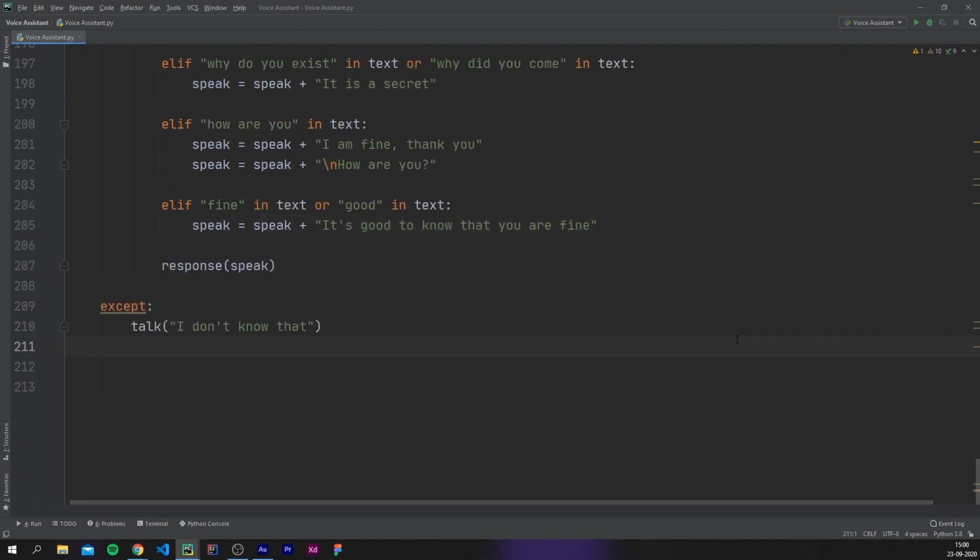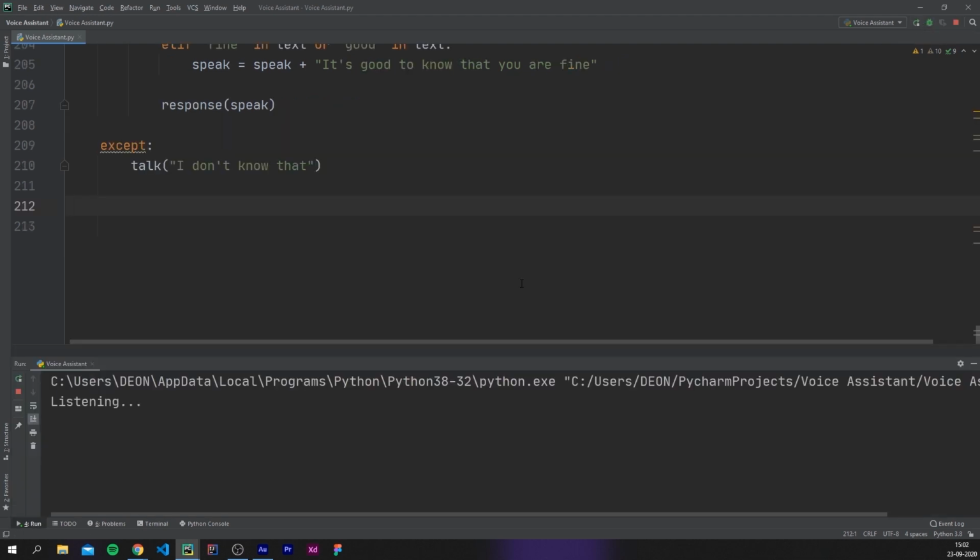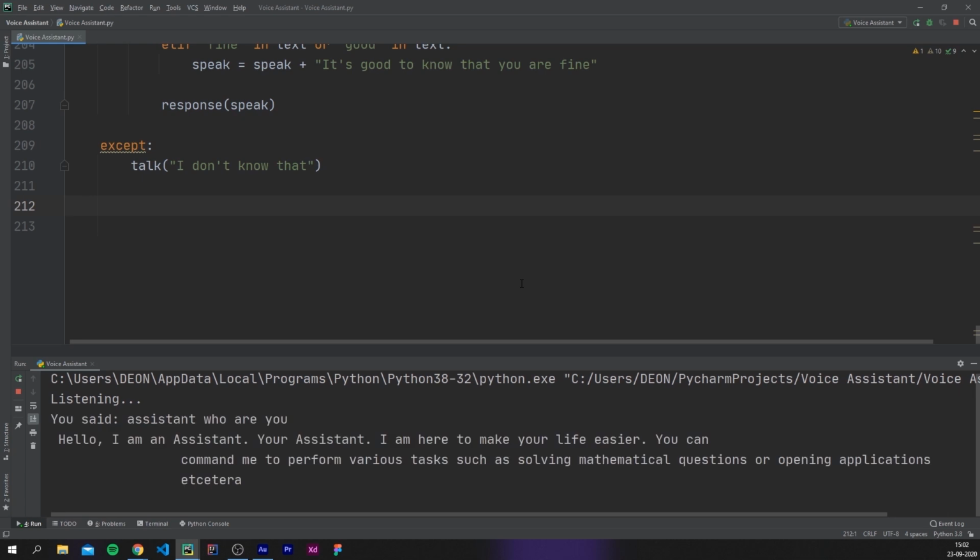Now let's test our program by asking it questions. Let's ask, assistant, who are you? Hello, I am an assistant, your assistant. I am here to make your life easier. You can command me to perform various tasks such as solving mathematical questions or opening applications, etc.